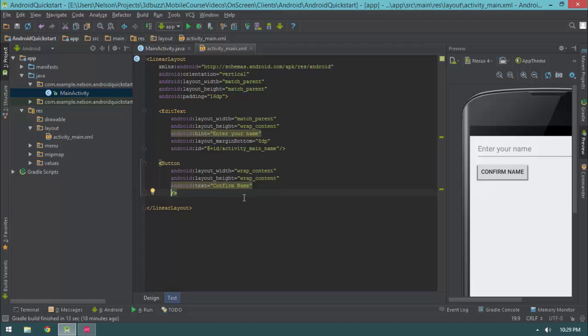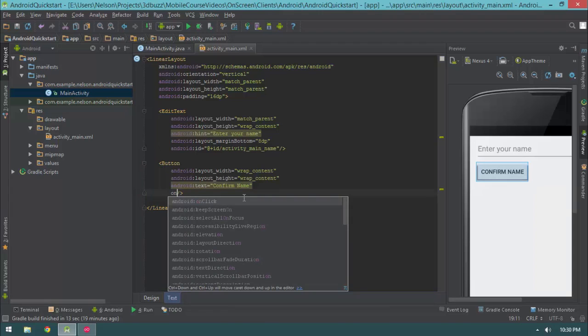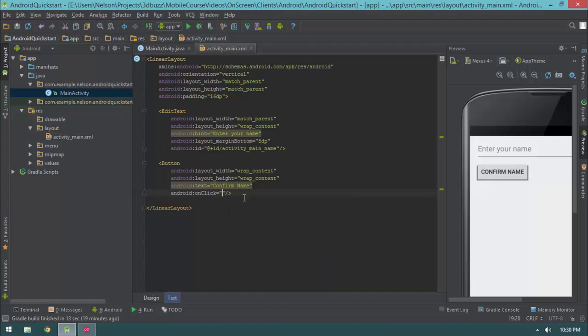Well, there's two ways to do it, but we're going to do the easy way. The way that we're probably not going to use any more for the rest of the series, but just because it's easy, quick, and straightforward, that's what we're going to do. There's another way to do it, but we'll worry about that later. So how do we do it? Let's type in ON, and we see on the autocomplete, onClick appears. So we hit enter.